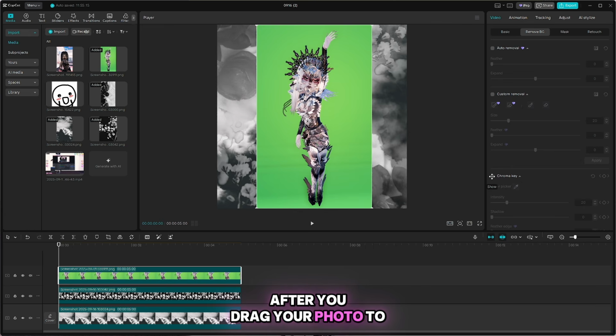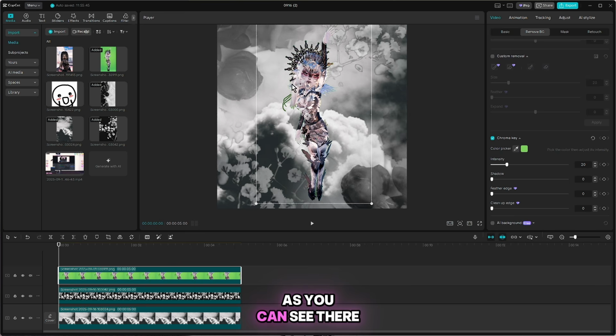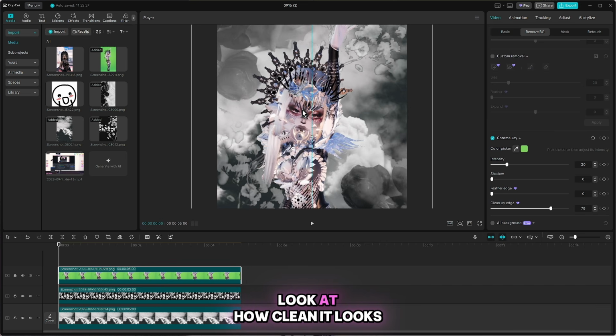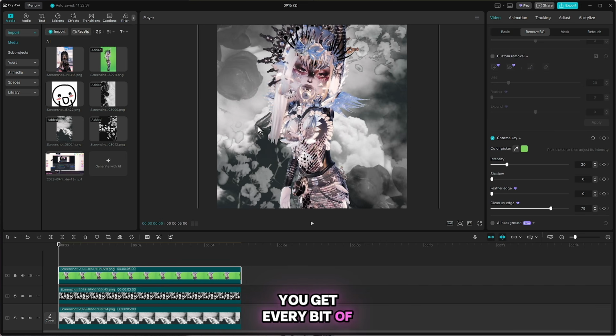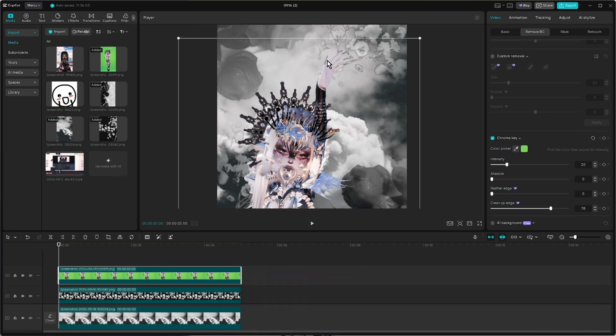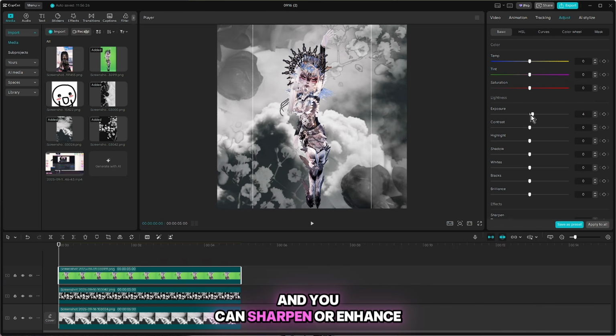After you drag your photo to the timeline, press the chroma key option. Then hover and click over the color you want gone, which is green, aka the whole entire background. As you can see, there is still some green outline. To fix this, you need to go to the cleanup edge option and drag it till it's gone. Look at the sharp detail. Look at how clean it looks. You get every bit of the crown. Just make sure whatever color you set the green screen to, you're not wearing it or it will remove it. Go to Adjust and you can sharpen or enhance the picture to help it match your aesthetic for the edit.